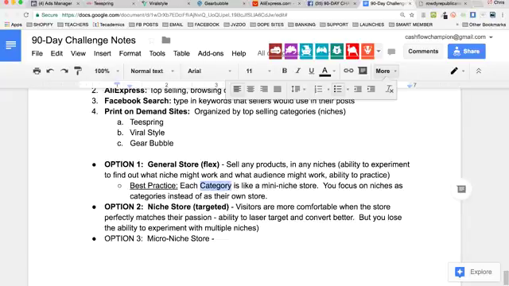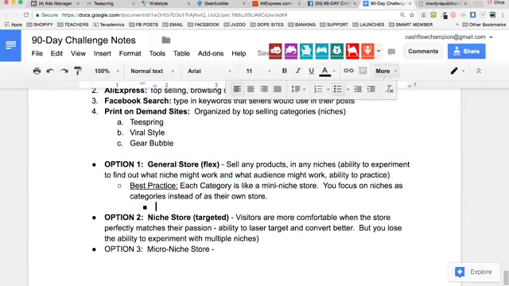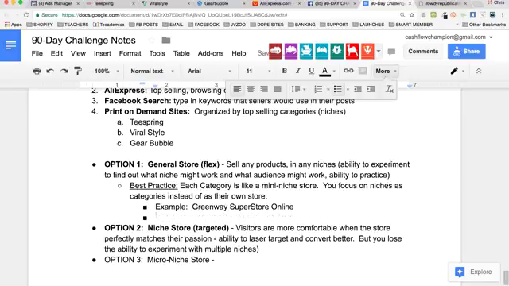If you have a general store, then what would happen is you could start creating backpacks. Let's call it, as an example, Greenway Superstore online. Let's say that's the example general store. Greenway Superstore deals. Something like that is a name that you could sell anything under.